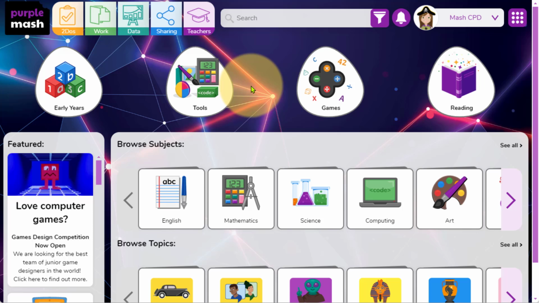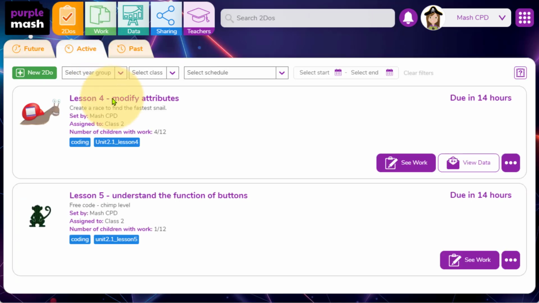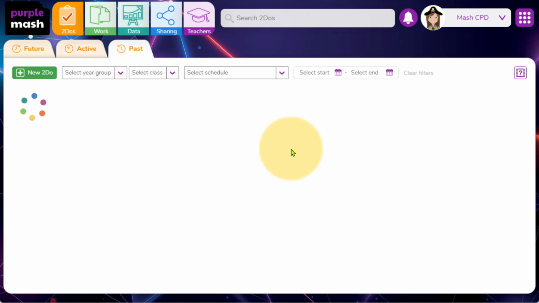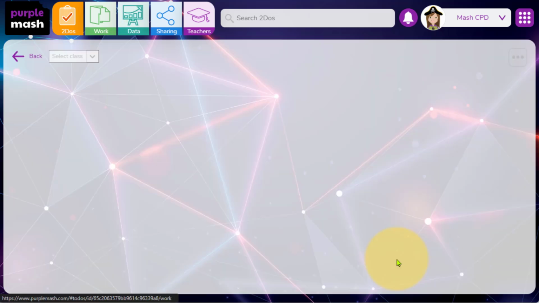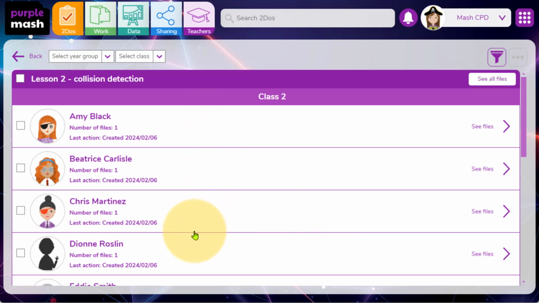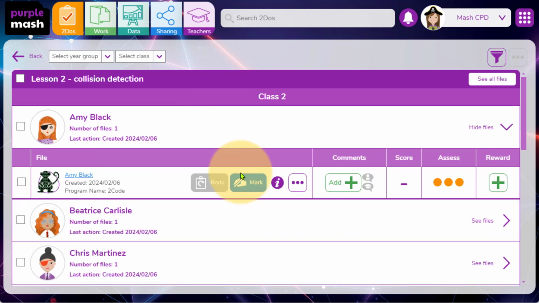When thinking about how to evidence any work children do on Purple Mash, the key thing is to ensure that children save their work. If the work is set as a to-do, then you can view all children's work by opening up your to-do area and either look in the active section or the past if the deadline has expired. If you click See Work, you'll be able to see all the children's work in one place to easily open, mark.